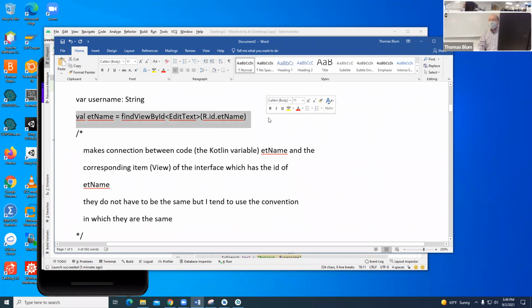The next line is an important line and comes up a lot. We have an interface and we have code. I haven't shown you how to make the interface. That's the second half of today. But my code tells my interface what to do, or what to do when something happens to my interface. And so I need to connect my interface to my Kotlin code. And this is the line that does it.